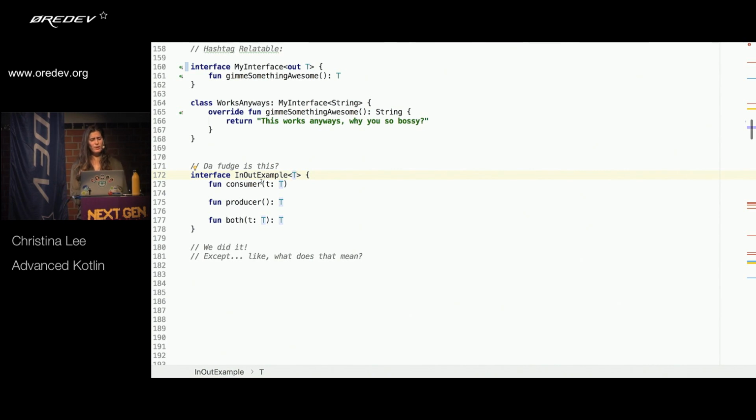Here, the only relevant piece is that this first function takes t as an argument. The second one returns t, and the third one takes it as an argument and returns it. It does both. Now, I have no constraint on t, and everything's working. If I go ahead and add that out keyword, you're going to see that in both locations that we take t as an argument, we get a compilation error. Okay, we can go ahead and try in. In both locations that we return t, we now have a compilation error.